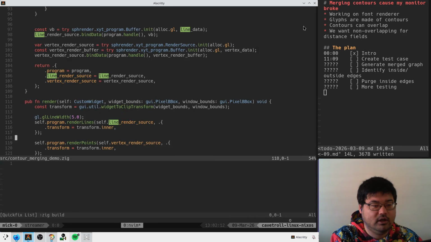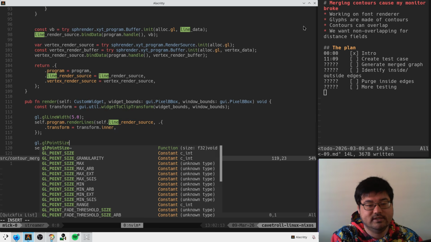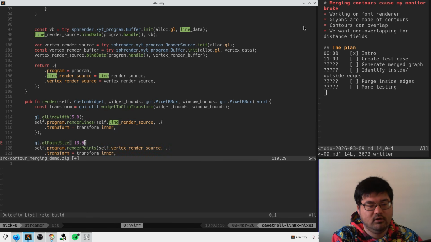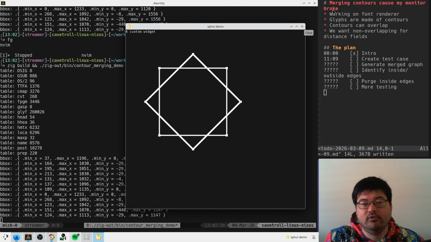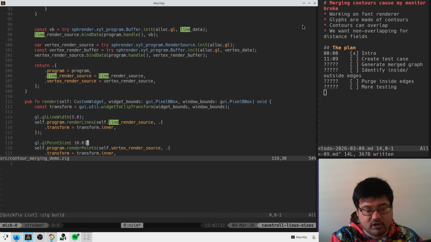Can we do like GL point size 10 or something? Okay. Beautiful. And then let's render the vertices in a different color.